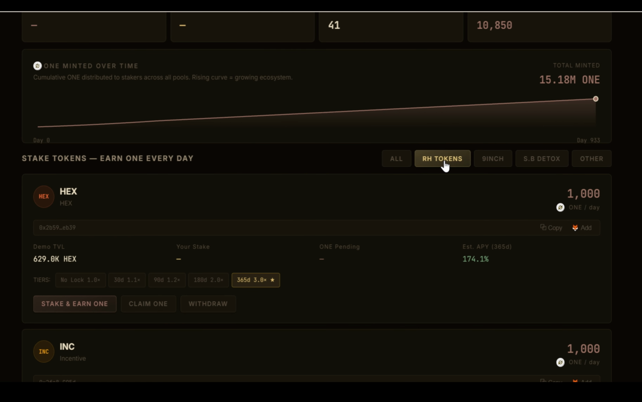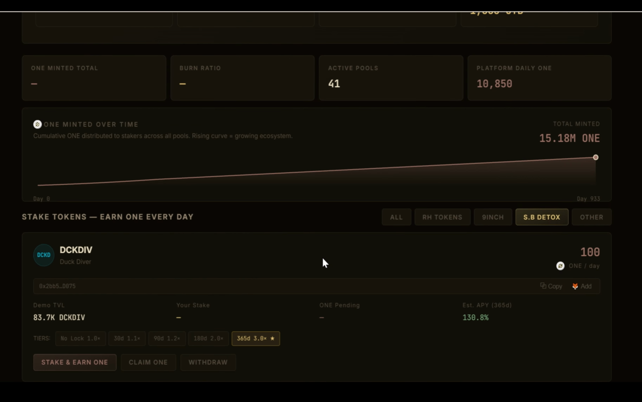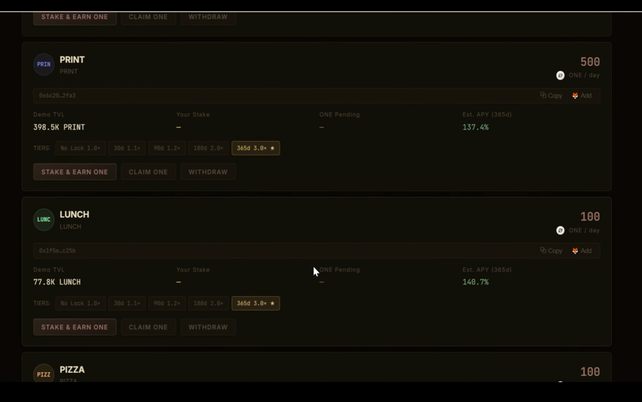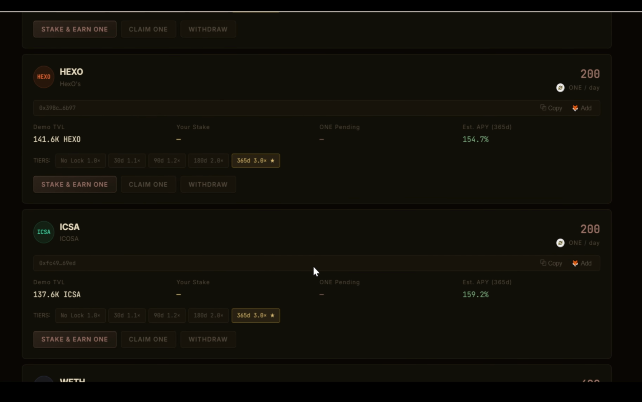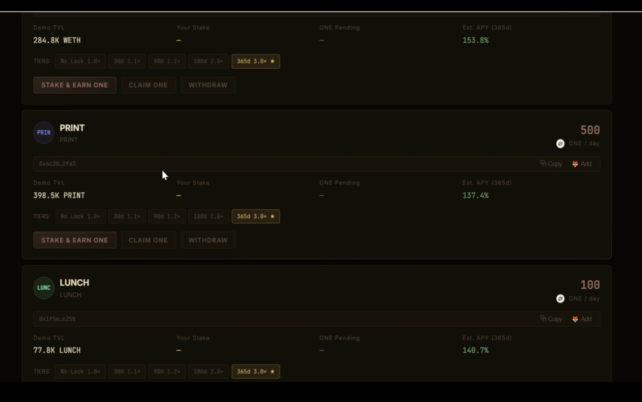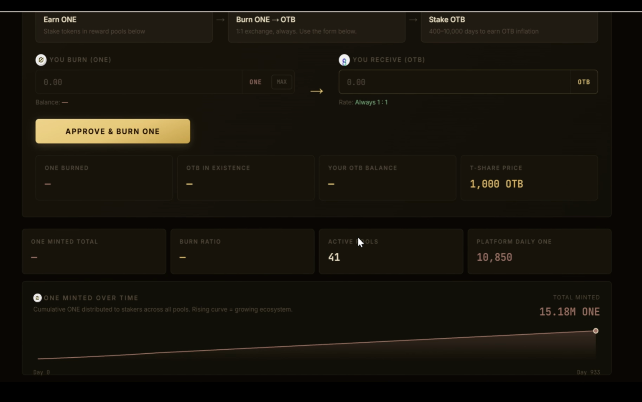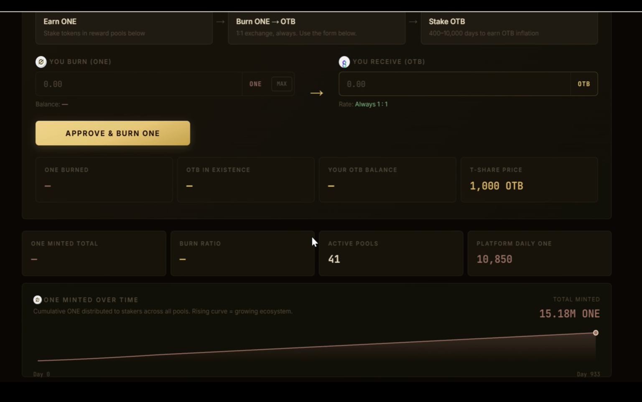You've got different groups here, so you can look at the RH tokens, 9-inch tokens, 1Y tokens in here. And then you've got other, which is just everything else that I haven't really labeled, but I've just bunged them on for now. But they've got some great amounts to them. So like Print's got 500 tokens a day. That's quite high. But you've got to have Print, or you've got to go and buy Print to be a part of that. Obviously, none of these are filled out.